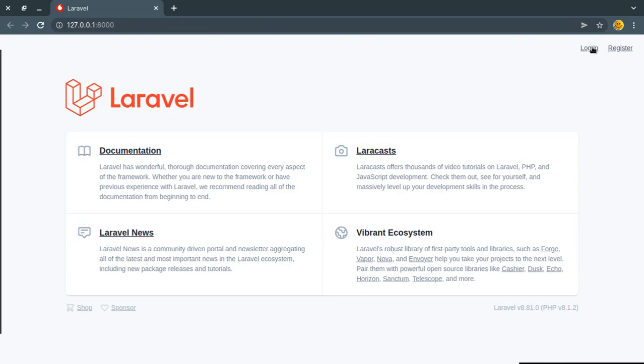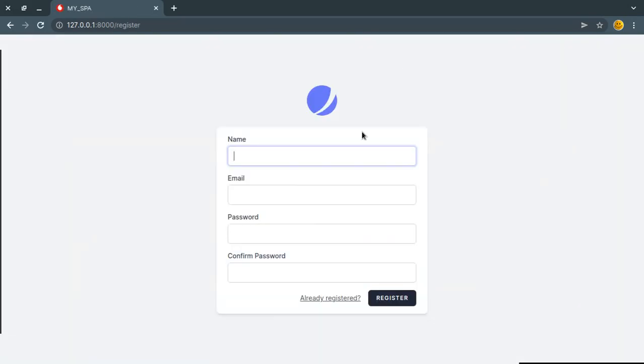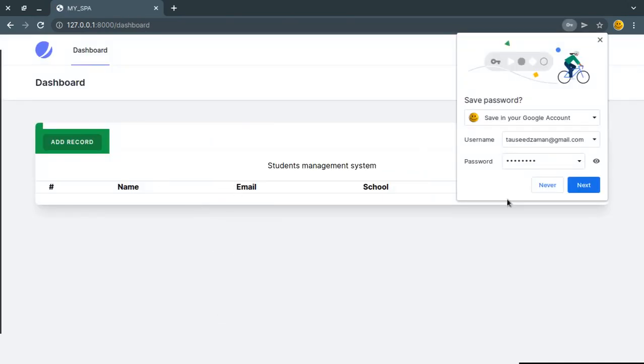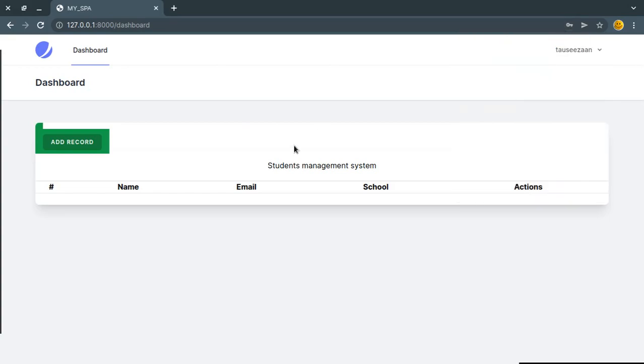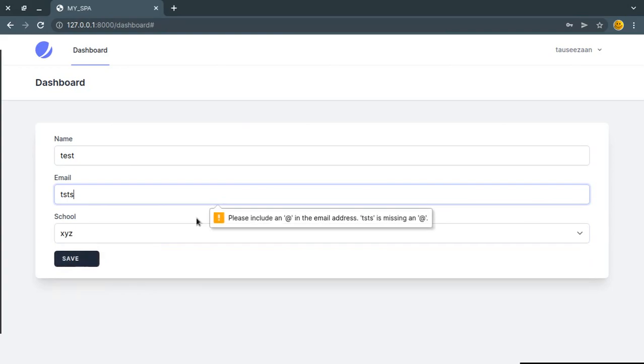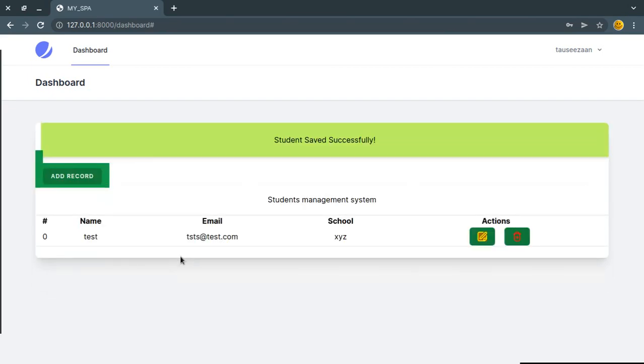So let's go to the register page. We can register myself, so let's register. Now we are inside. Let's add some records and see whether it is working or not. Tester, and then it should be email, or save. Now as you can see, it's working. So this is how we can install a Laravel project from GitHub.